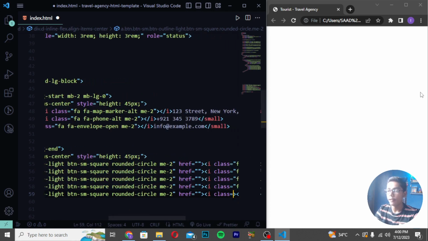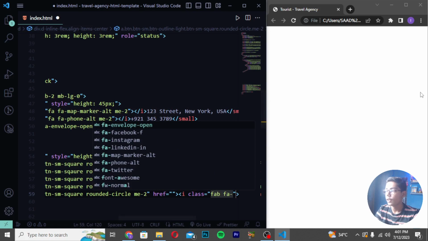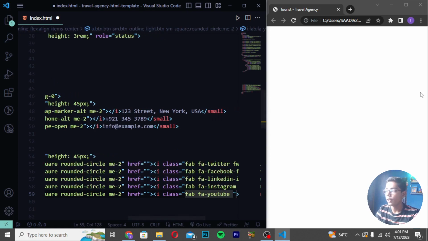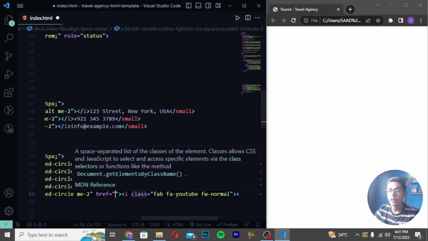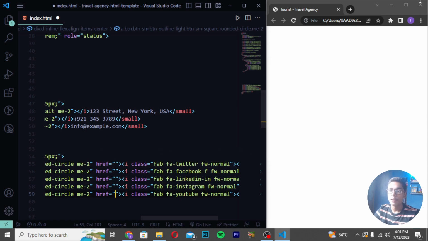Then create an I tag, which should be class fab dash. Then you can create YouTube, and we will link your YouTube channel as well if you have one. Like I have a YouTube channel, so I will put my link here. So when the user presses the YouTube icon on our site, he will be redirected to my YouTube. So like that you can use this.